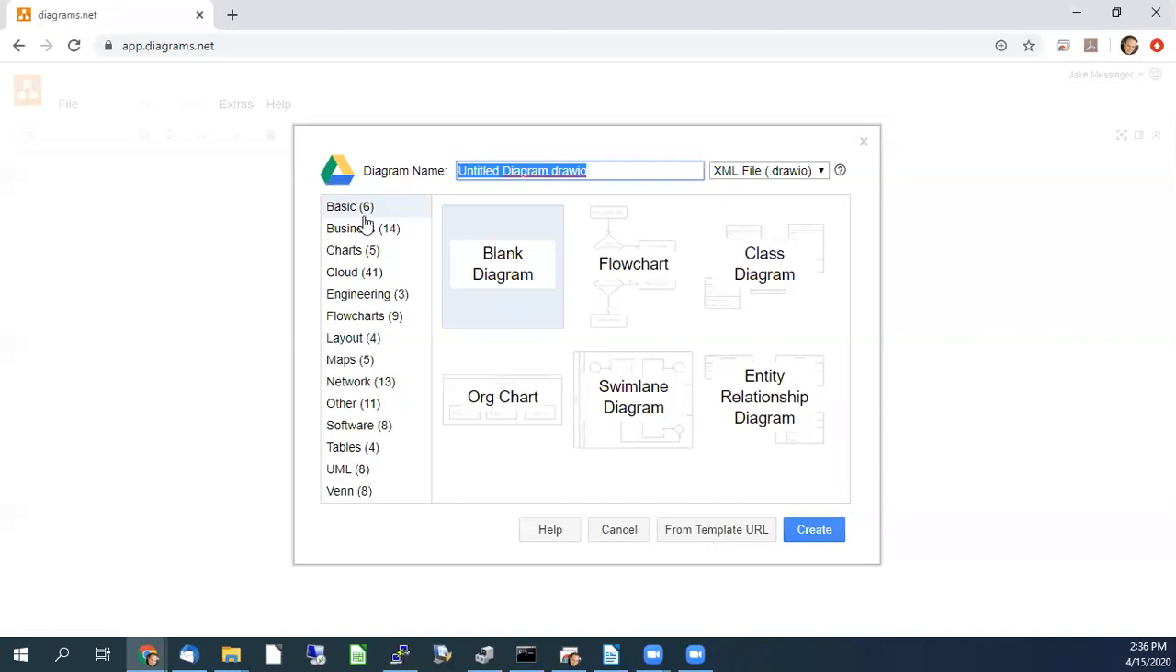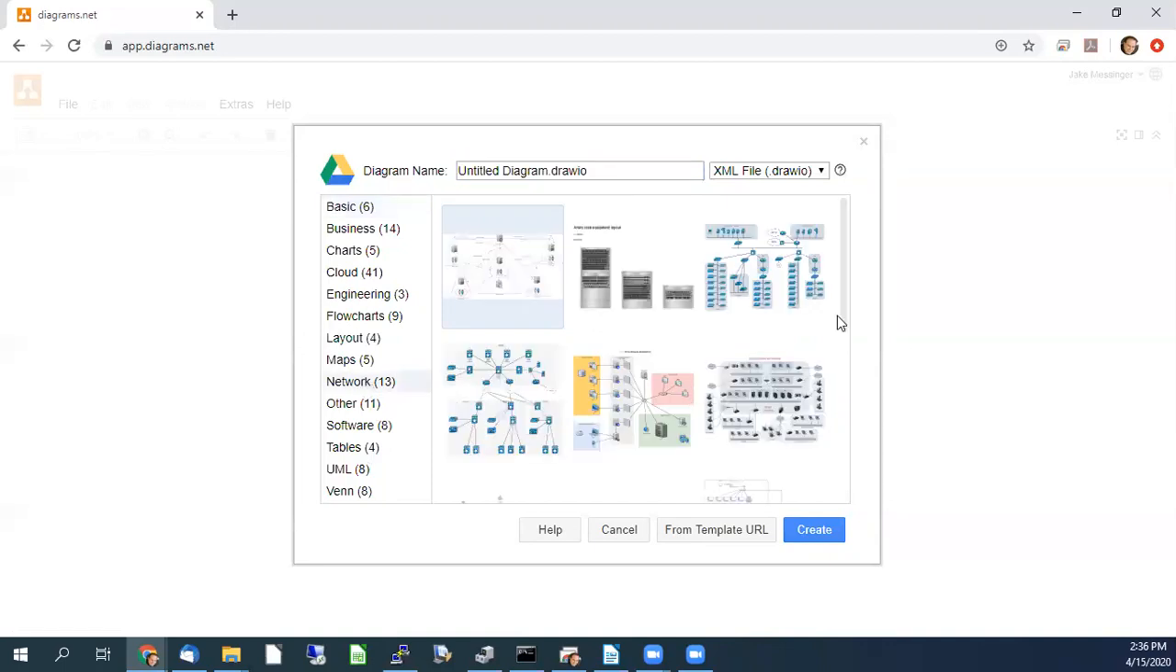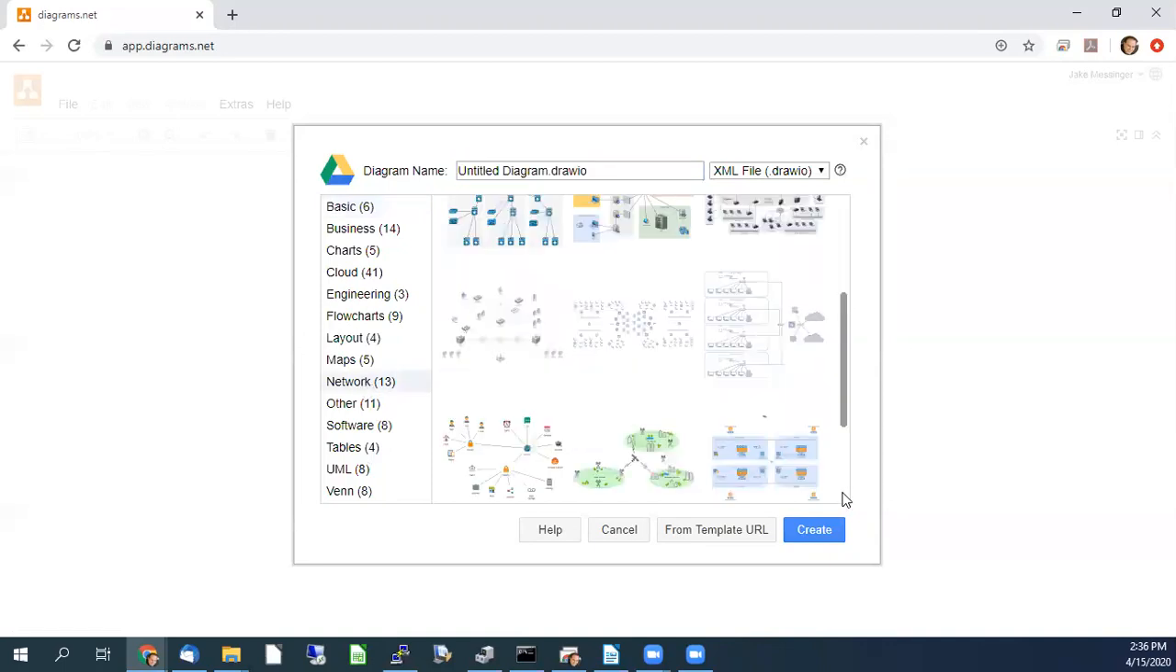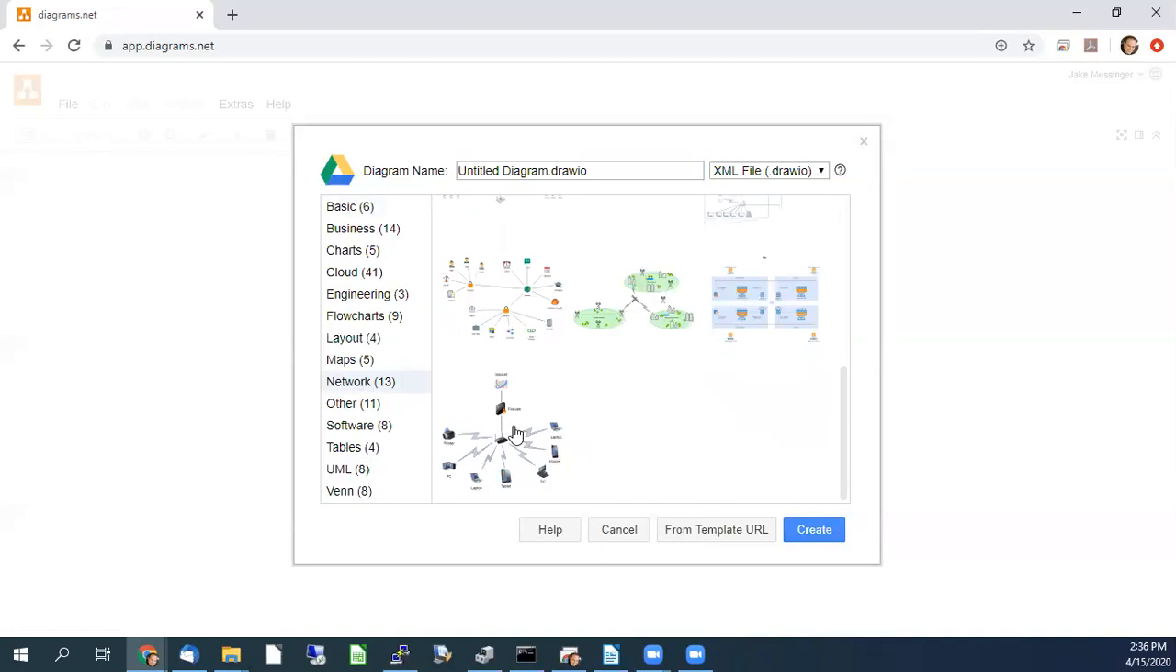As you can see, there's lots and lots of templates to choose from. If you scroll down to, let's see, let's look at network. Okay, since we're in a networking class, so we'll click on network. And let's scroll down to this very bottom one, which is a very simple little wireless network. And let's use that one as a template.